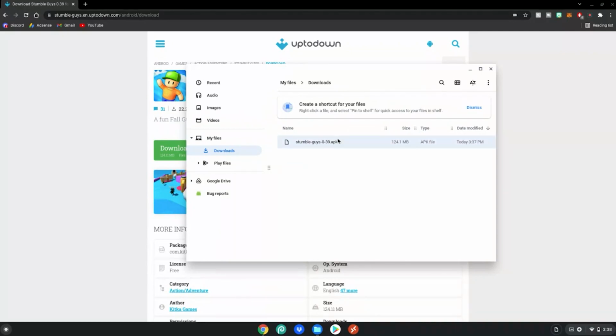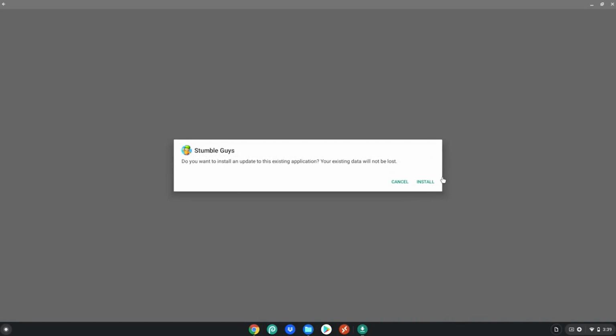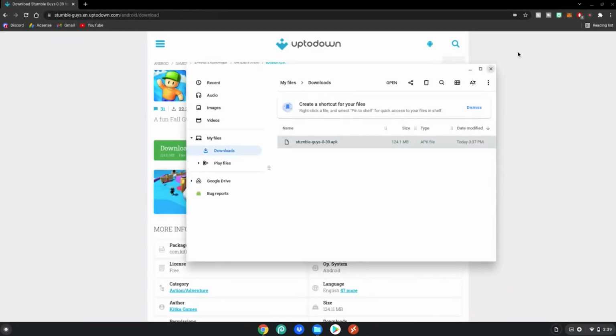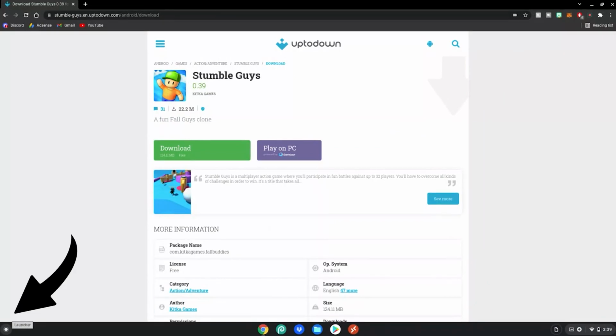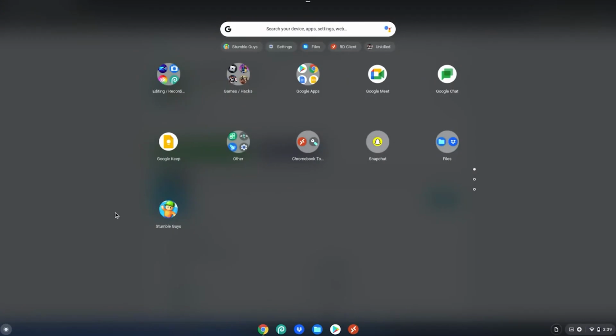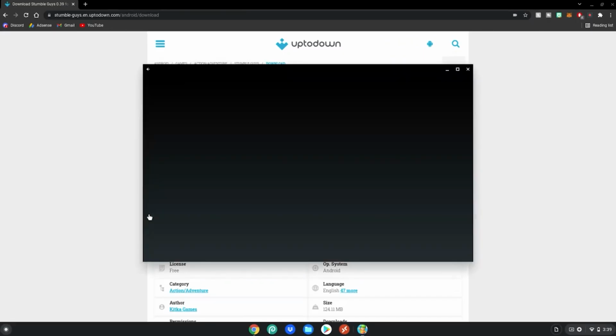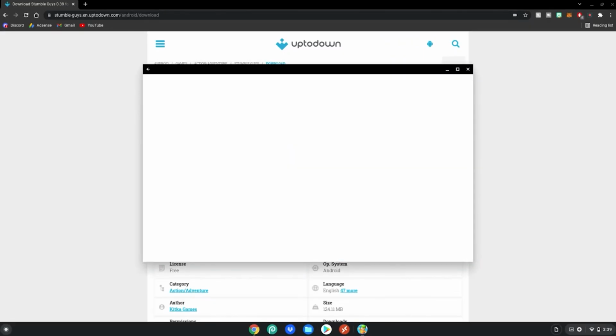Then what you want to do is double click on the Stumble Guys APK. After that, when this opens up, click continue, then click install. Once it says app installed, click done. Close out of this, then click this button right here in the bottom left, or just click your search button on your Chromebook. Go up and find your Stumble Guys app and then click on it to launch. Then Stumble Guys will launch up on your Chromebook.